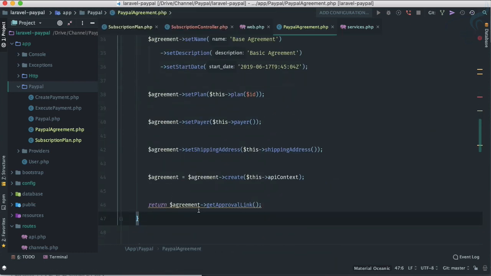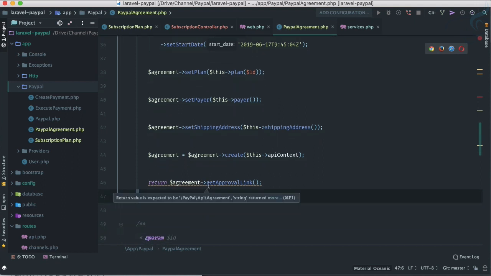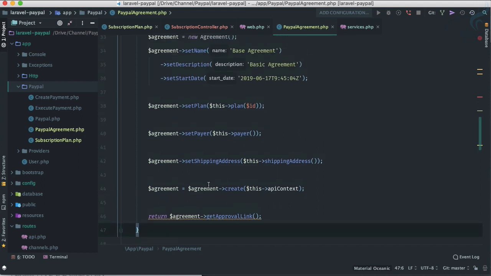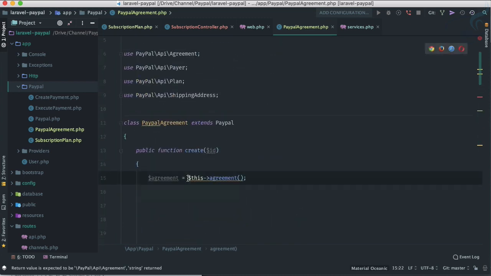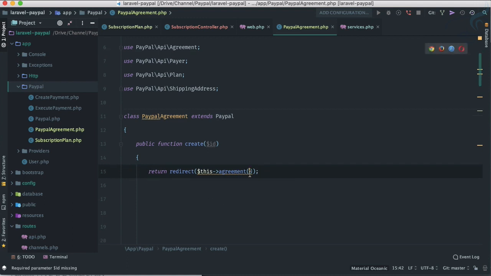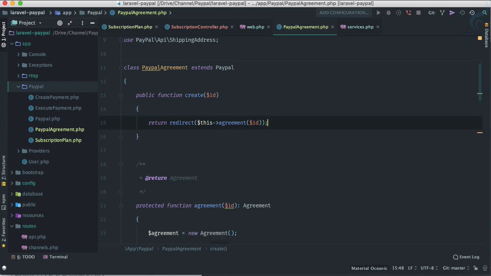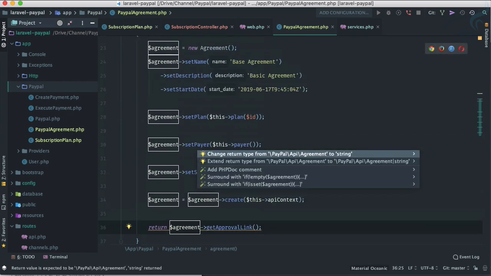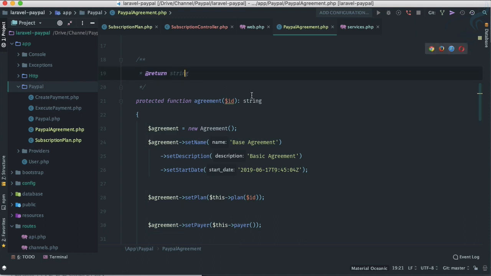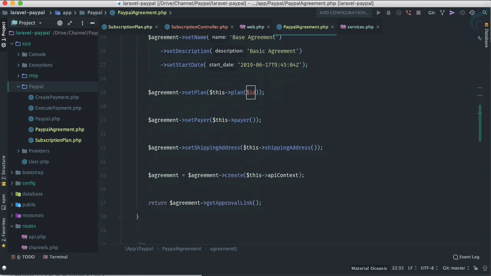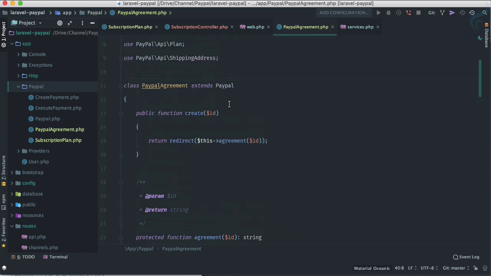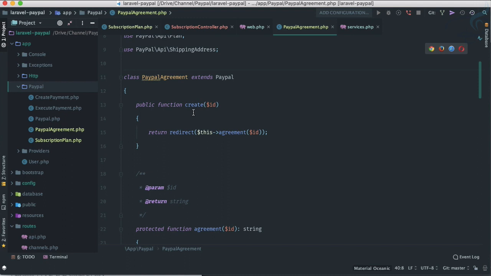Now I think we are doing everything correct, but why is it saying some error? The return expected PayPalAgreement. So let's do one thing here, we just need to return redirect to this one. So we can say this agreement return redirect, because this agreement is actually, we need to pass the ID here. This agreement is actually returning a URL, and it's giving an error because of this docblock. So if I change it, yeah, it is now a string. So update the docblock, everything is looking nice. Yeah, it is done.